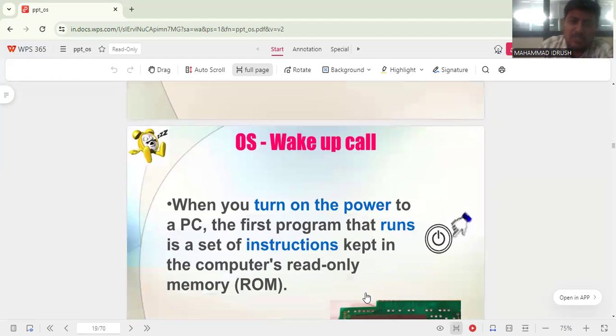So coming to the operating system wake up. Whenever you switch on the computer, in the RAM already predefined programs are there, so that will run first. That means whenever you switch on, the first program is loaded in the RAM.